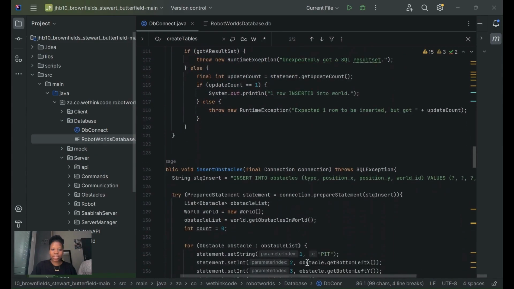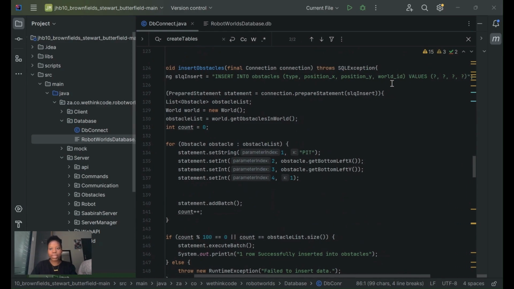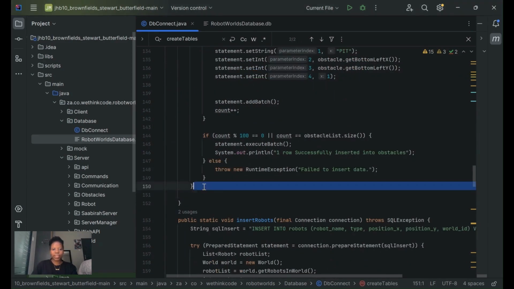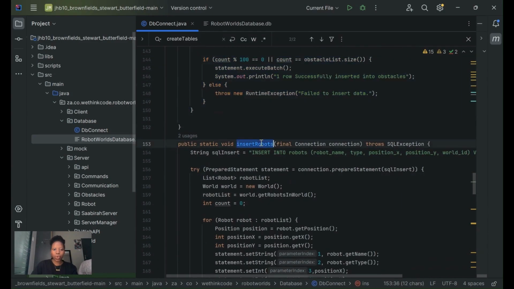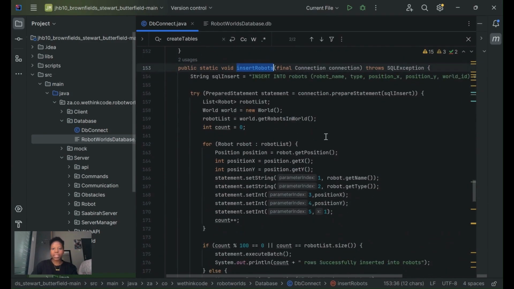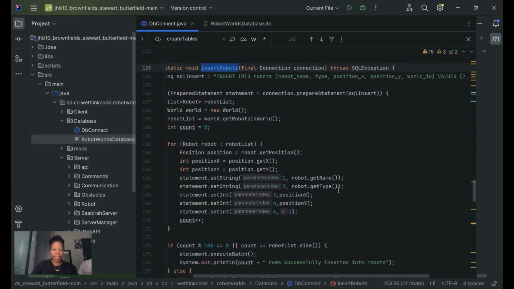And we also inserted our obstacles. So each obstacle was inserted, and each obstacle had a type and a position inside the world, and it also had an ID. And this is where we caught errors. And then next we inserted the robots into the world as well. And then the robots had a name, a type, a position, and an ID.